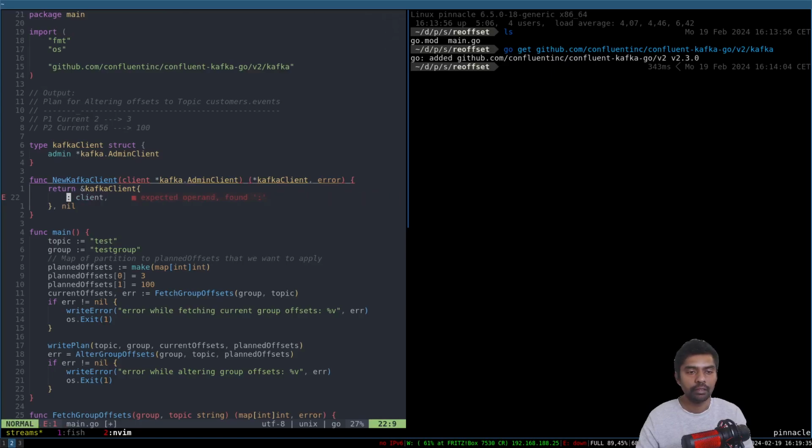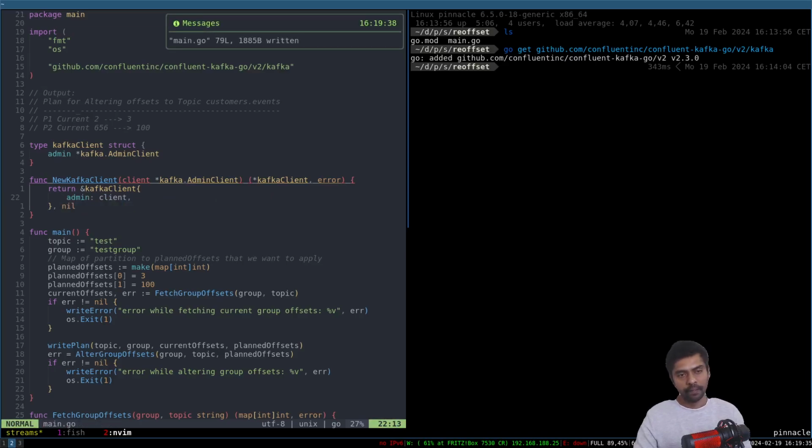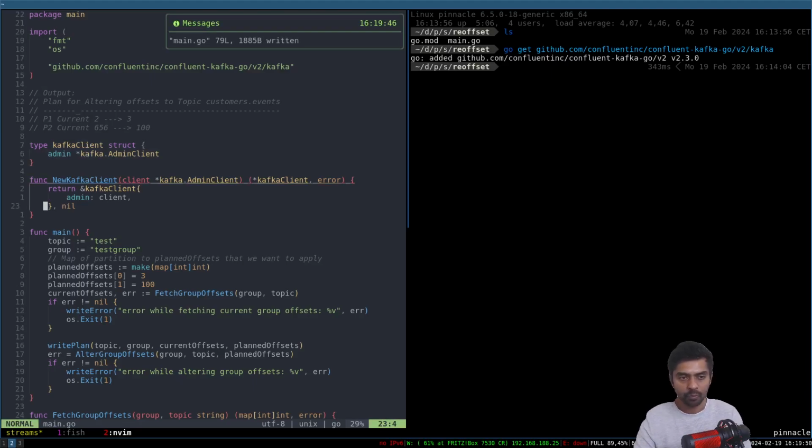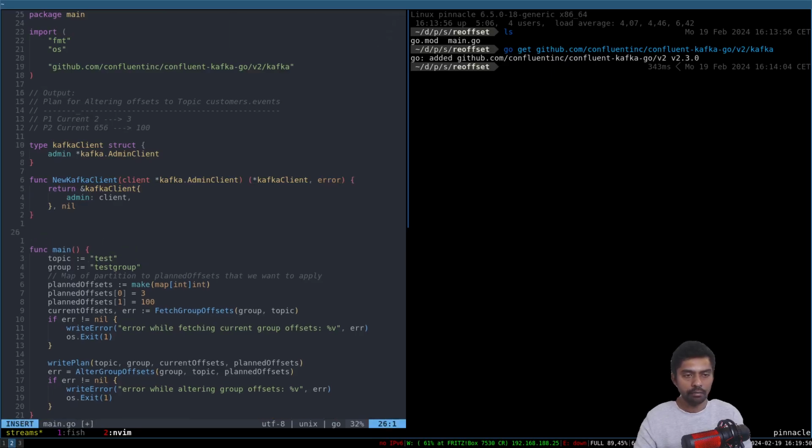This is admin, sorry. So new Kafka client is going to initialize this struct for us with an admin client, and then we'll have a method to fetch consumer group offsets.